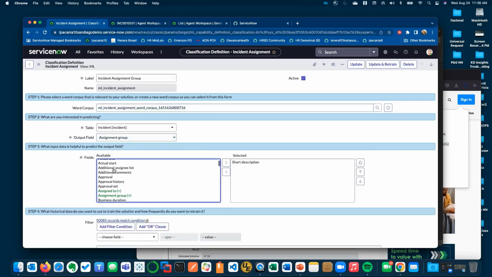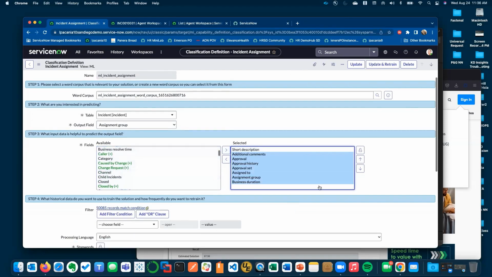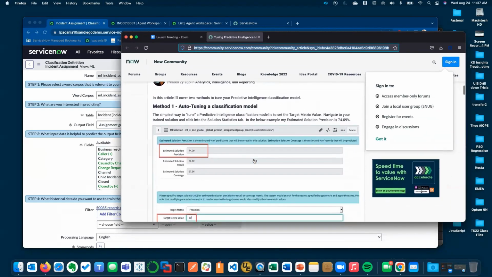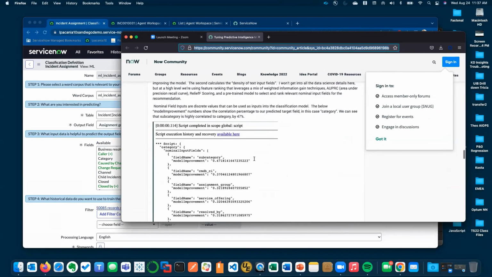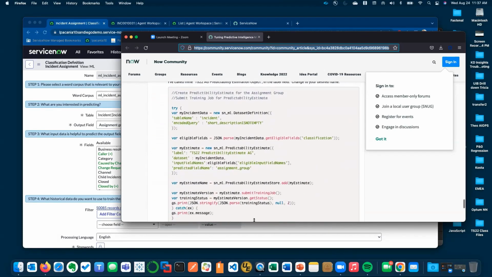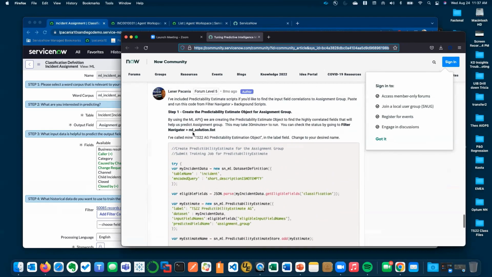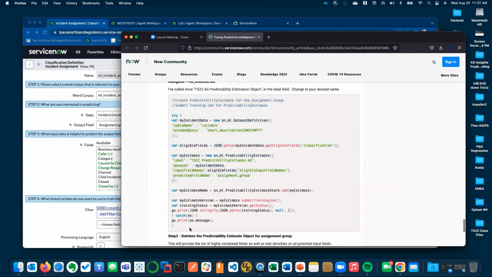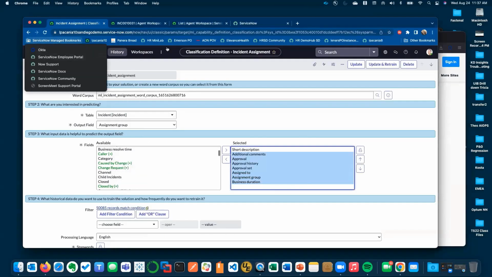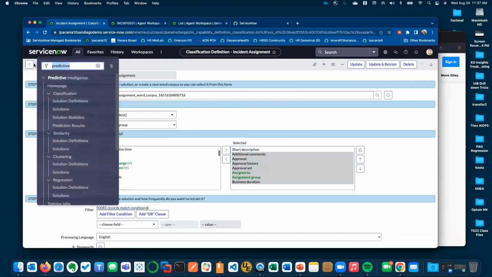Then we talked about the input fields, and instead of just randomly selecting a bunch of input fields, now what we're going to do is go to this link, and I'm going to show you how to execute some of these scripts that will help you pick the correct input field. So here at the bottom of this article, you'll see this script, and so you can run this. Now, you have to be an admin on your instance, but you would copy this, and you would go into background scripts.